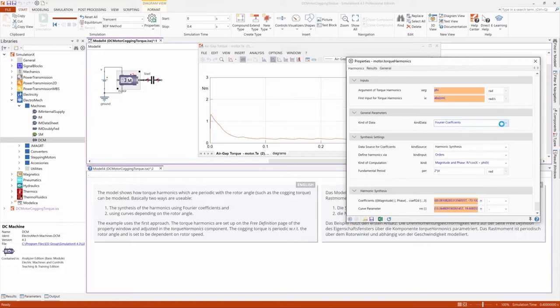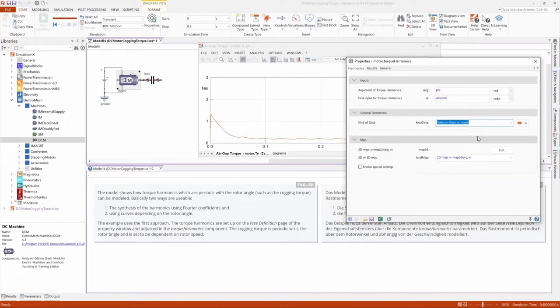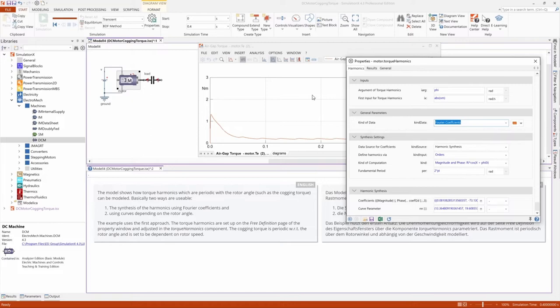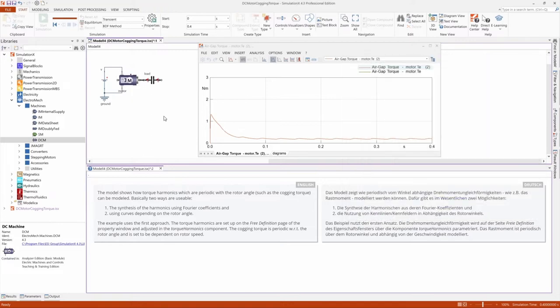Fourier coefficients can be input in various ways, as parameters of harmonic synthesis 2D, as curve sets with amplitudes and phases for selected orders, or as table data. Alternatively, curve data relating the harmonic torque to the angle can be input as a 2D or 3D map. The option to model harmonics can be activated in any of the existing e-machine models, extending their use cases as a source of noise or torque ripple.